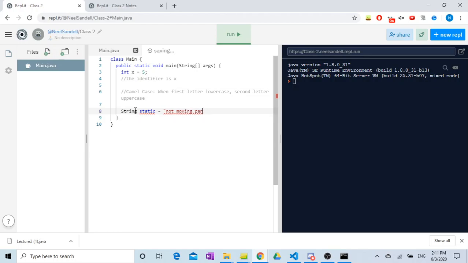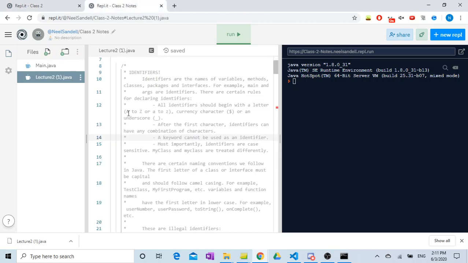This is not allowed in Java because it confounds the keyword static with the thing you're trying to name called static. You can't call something a keyword, basically. So I can't call this String public, or String void. Those are reserved words in Java, and you want to stray away from using those as your identifiers. Let's keep going.